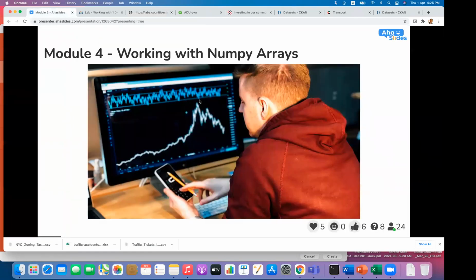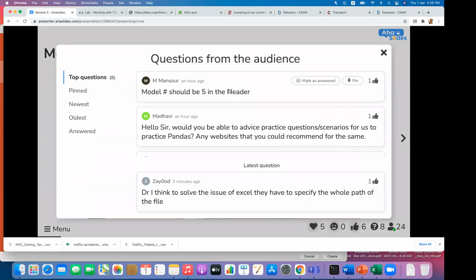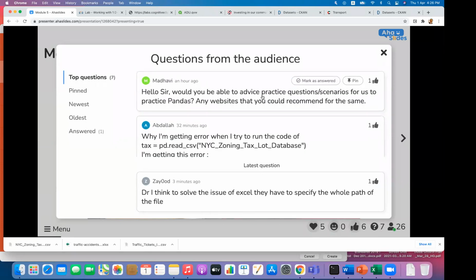This is good. Now let's get into Numpy. Oh, this is our Numpy, and I can see good questions here. I'm sure I answered. Modules 5 should be 5 and head. No, you don't need 5. If you just say head, it gives you 5. But if you want more than 5, put the number you need.